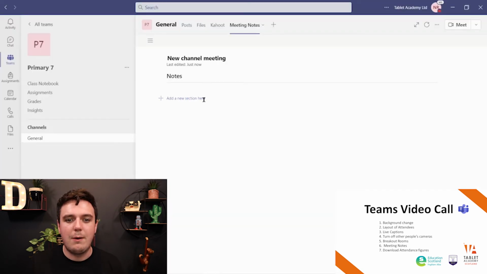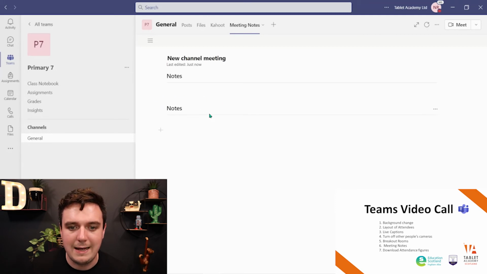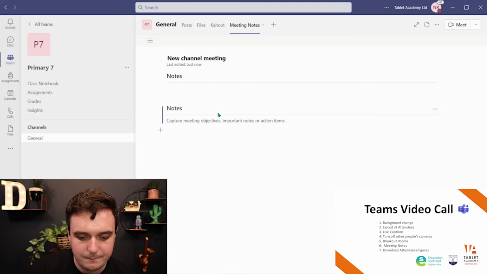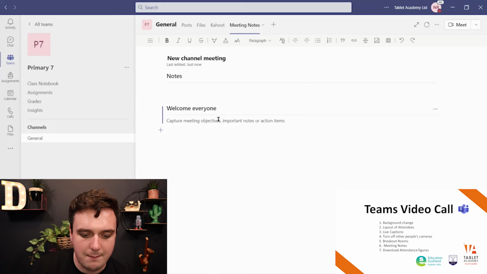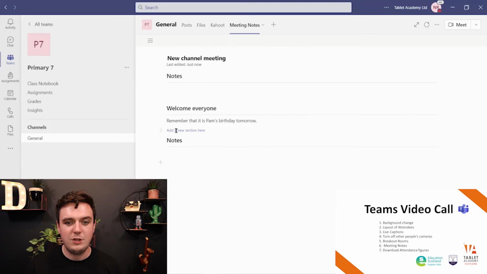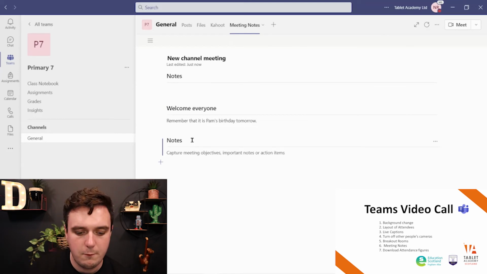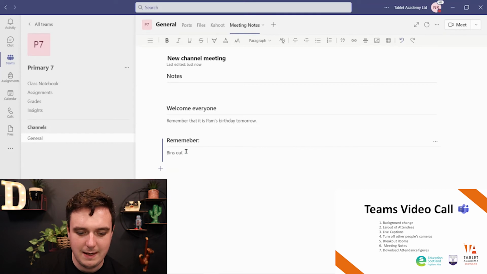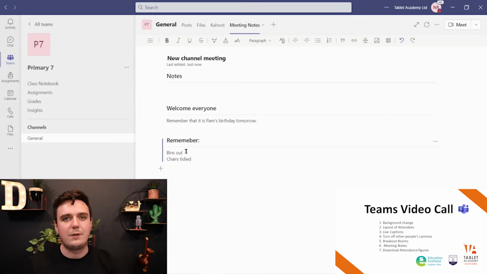Now on our Microsoft Teams I've got the opportunity to add a new note. So let's go for welcome everyone. Okay, here's our notes. Remember that it is Pam's birthday tomorrow. Okay, there's our first note. Let's add a new note. Let's say remember. So this, we could have a list of tasks to remember. Bins out, chairs tidied, etc, etc. You can choose.